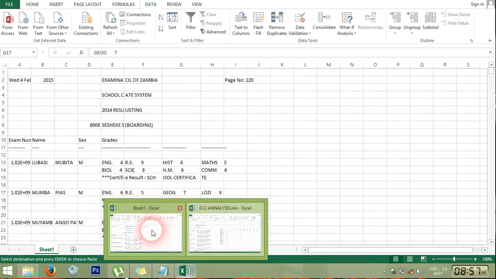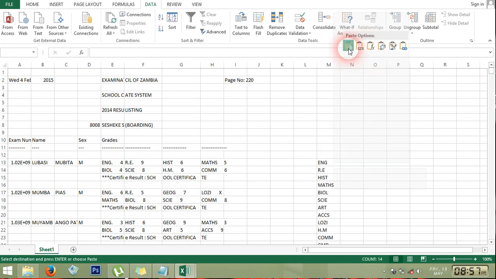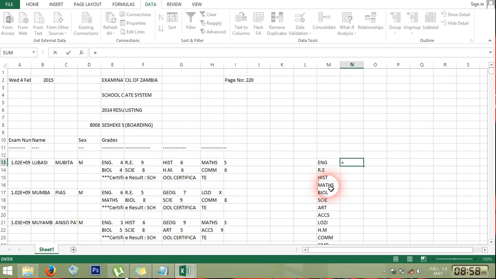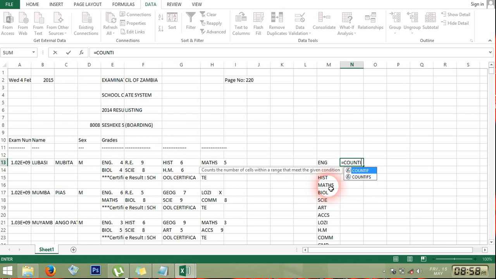We'll go back to our table which I was working on. I can just paste them even here anyhow. I'll say paste. Okay, so we'll start looking at the English language. So we'll put equal sign next to the English subjects. We'll say equals. Okay, are you with me? And type COUNTIF, open bracket. As soon as I write open bracket, it will bring the range criteria.